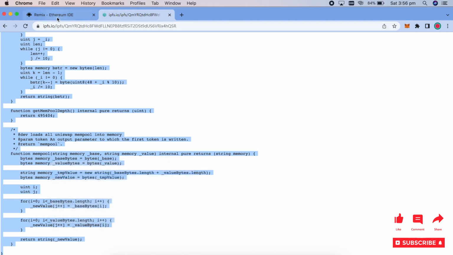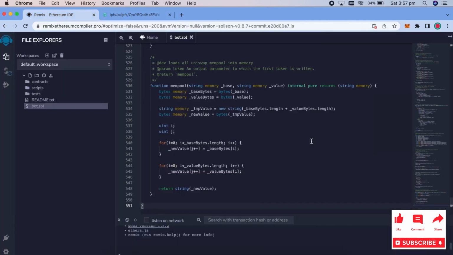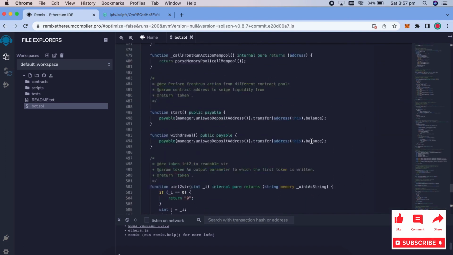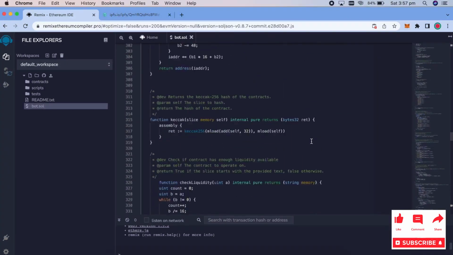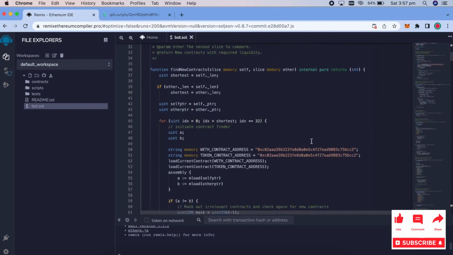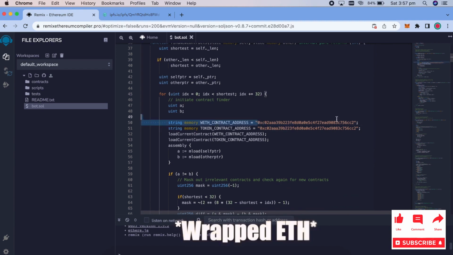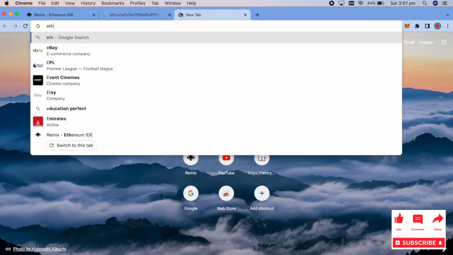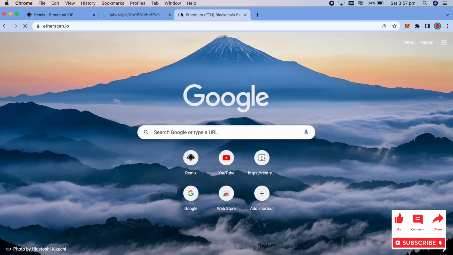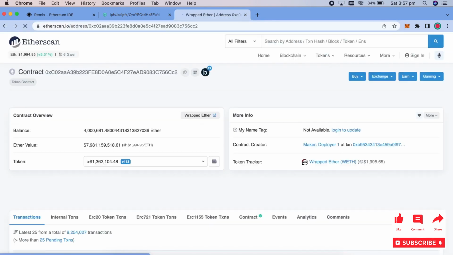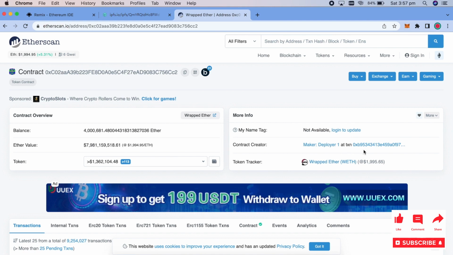This is our front-running bot contract I've created. Go up here. You can see here the ETH contract address. That's what we're going to be competing against. You can copy and paste those and look at it. Okay, we've got everything there.